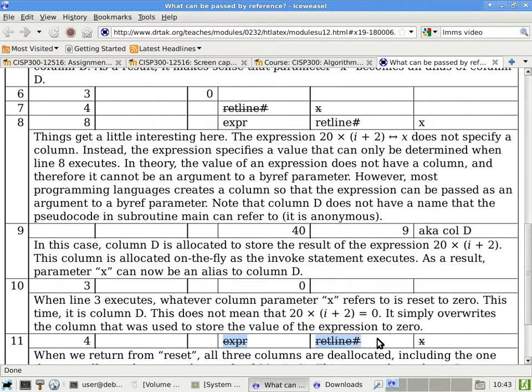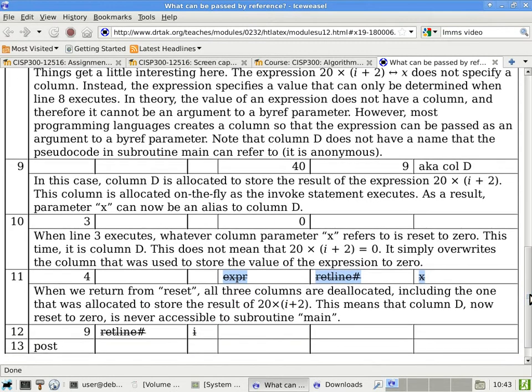When we get back to the main program, these 3 columns would have been deallocated already, which means to the main subroutine, the effect of the reset subroutine would be completely ignored. I mean, there's no visible effect whatsoever when we invoke reset, because the column that it works on is transient. It only lives as long as the invocation statement executes, and it disappears as soon as the invocation statement is done.